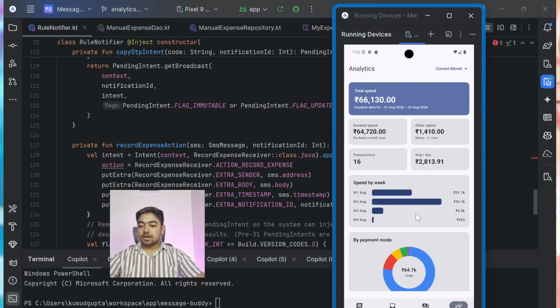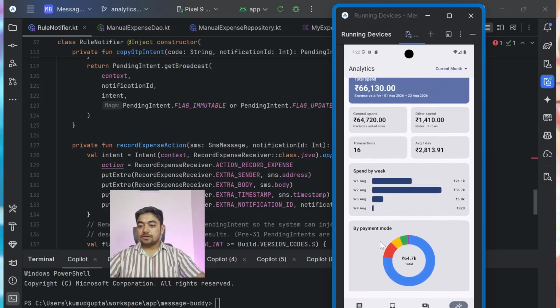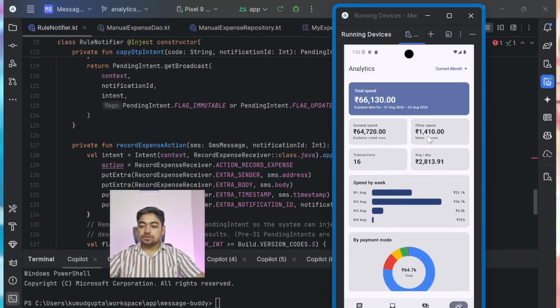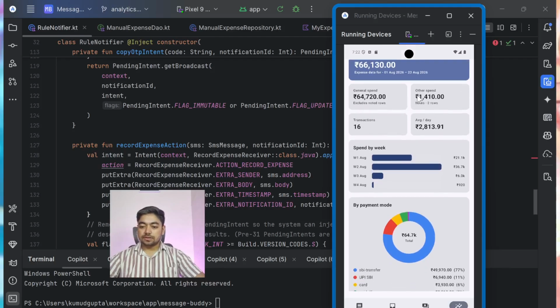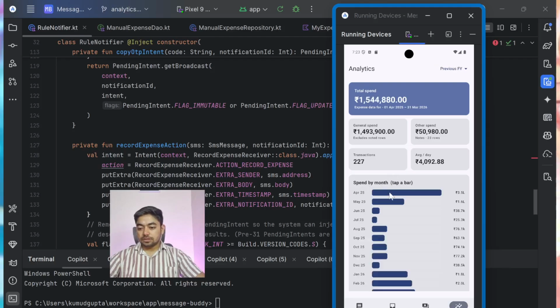So these are basically filters, and after that the next two cards are general spend and other spends. General spend is without any comment or tag, and other spends is for if we have some specific expense which we do not want to track under our monthly or general expenses, so we can tag it that way. And the next card is the weekly breakdown. If we have selected month it is weekly, and if we change it to previous FY, then it should be spent by month.